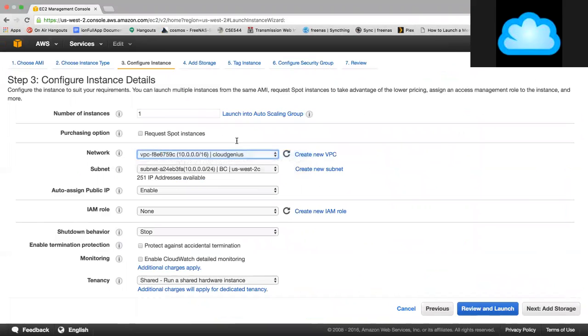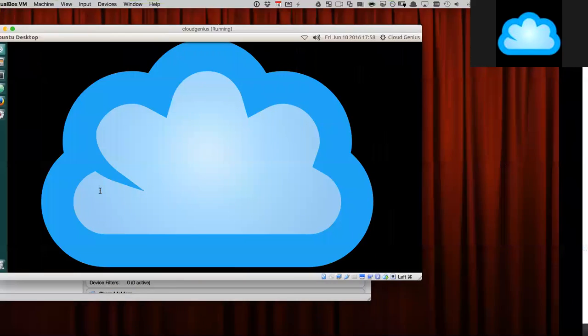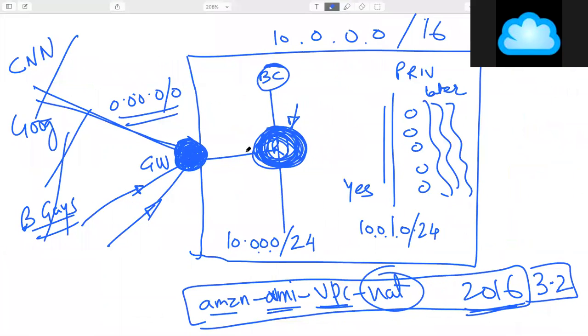CloudGenius VPC, BC subnet. Get me a public IP address, enable. So this will get me a public IP address from my gateway. I want a public IP for my router, right? My router belongs to the world outside. So people, including the bad guys, can at least up to here come. And then I will decide whether I want to accept or reject.